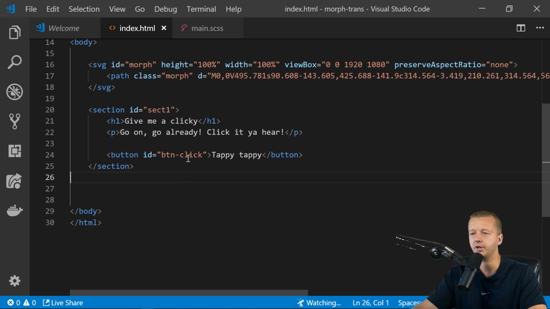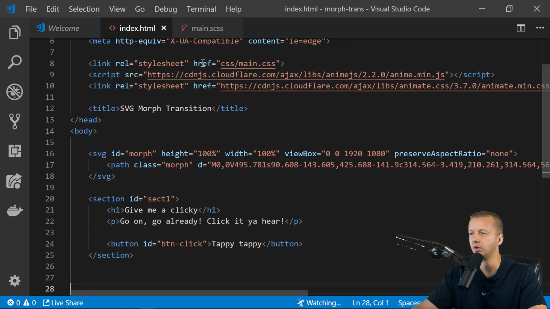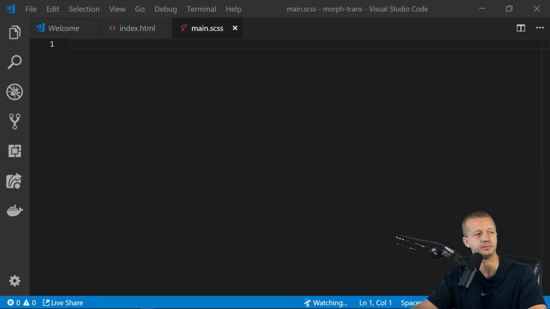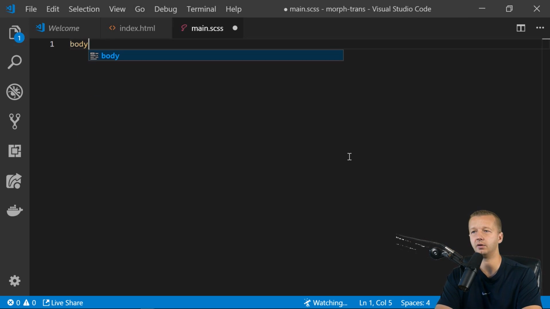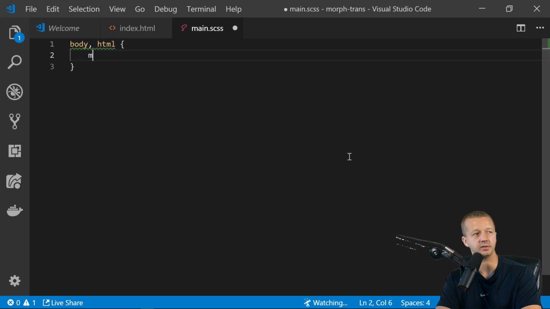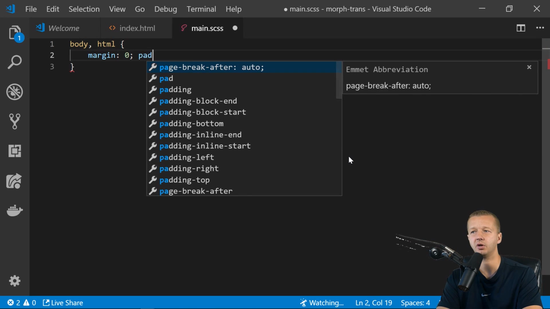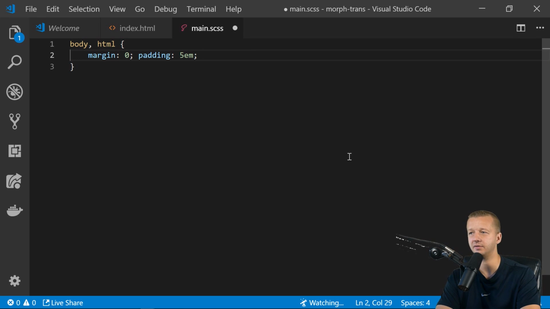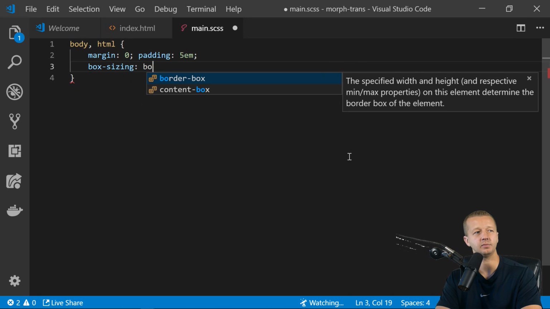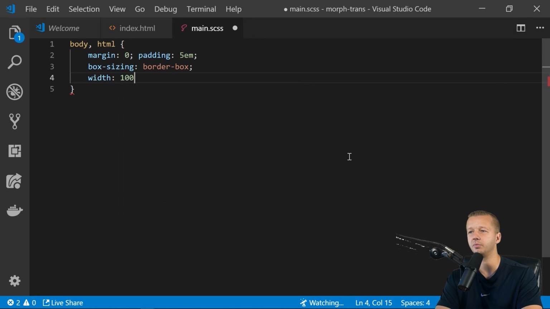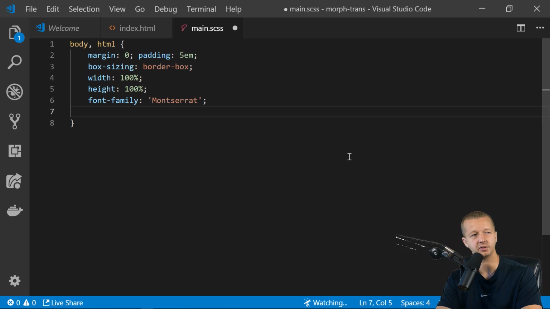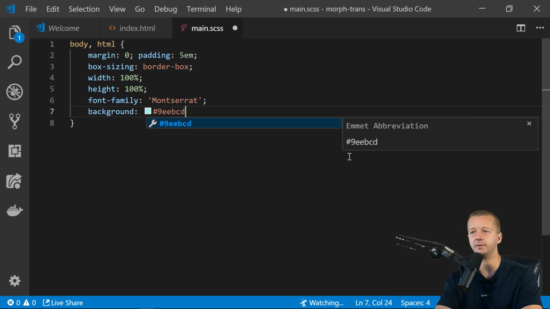So we're going to have a second section, but we're not going to worry about that right now. So now what we can do, I'm not going to worry about the JavaScript just yet. Let's go to our main Sass file. All right. And I'm clumping these together probably unnecessarily. I did this quite quickly. Margin 0, padding, we're going to put 5em. I'm not making this responsive. I don't want to waste time going through the responsive rule sets and all that. Box sizing, border-box. Width is going to be 100%. Height, 100%. Font family will be Montserrat. And I have this installed on my system, so I don't have to import it. And then the background, we're just going to make this color code 9EEBCD.